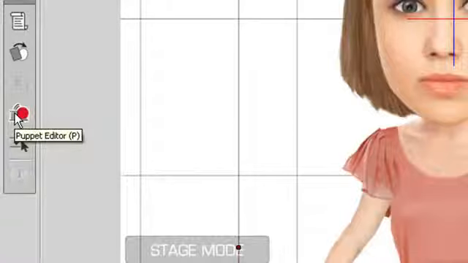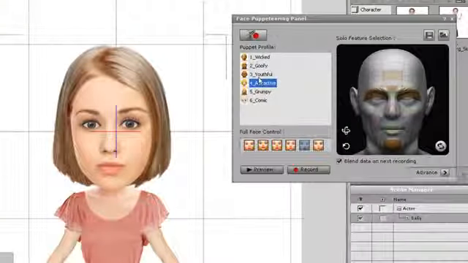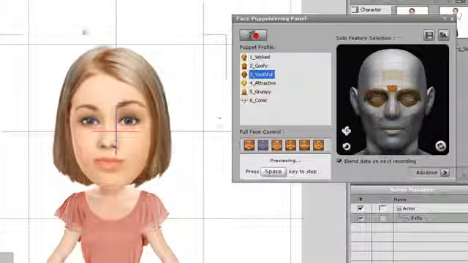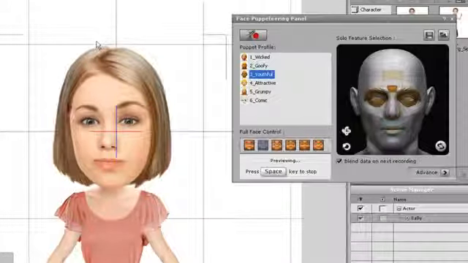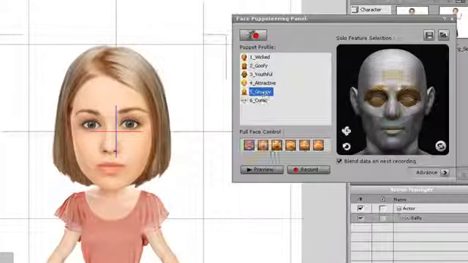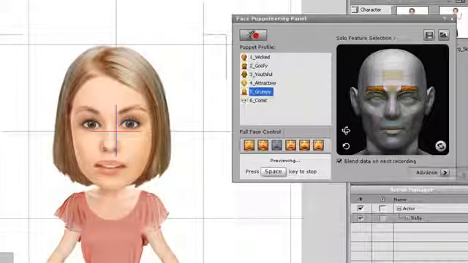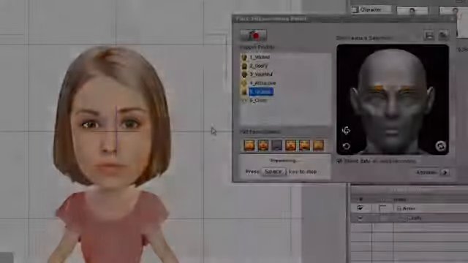Facial puppeteering is particularly useful for morph-based characters, such as those supported by CrazyTalk 6. There are a variety of different preset emotions that you can use to manipulate your character's face. On the right side, you can select and deselect different facial sections to create a unique look. Simply press the space key to preview any of the preset templates.